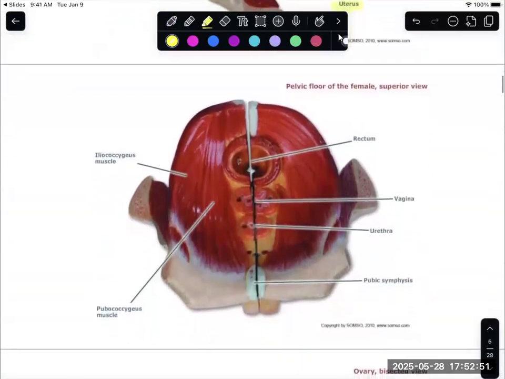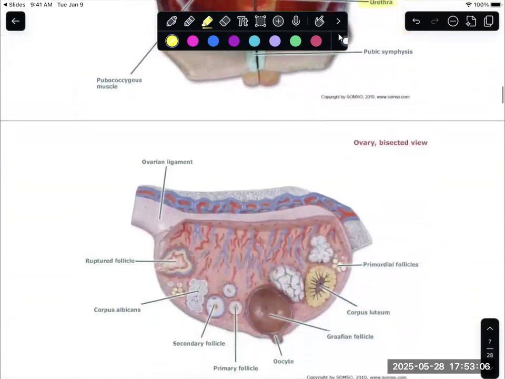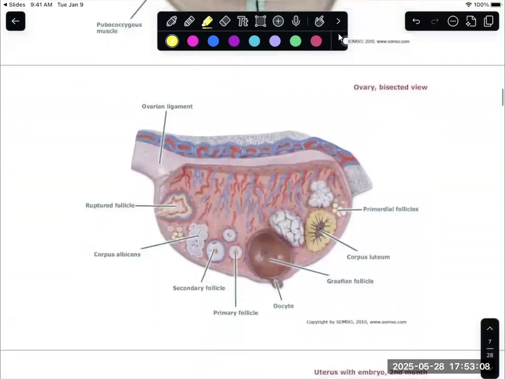So here you can see that pelvic floor. So that bottom perineum area. You can see that urethra. Behind that urethra is the vagina, and then behind that is that rectum. Now, if we look at an ovary, we can see the different stages of oogenesis happening in an ovary.